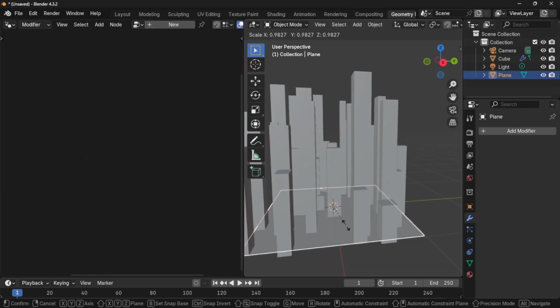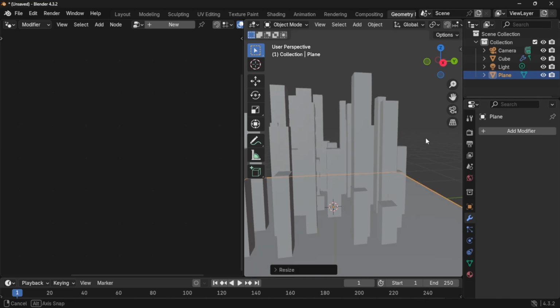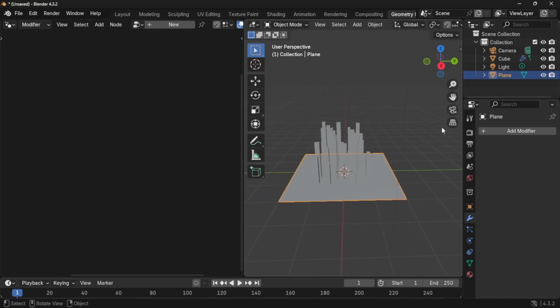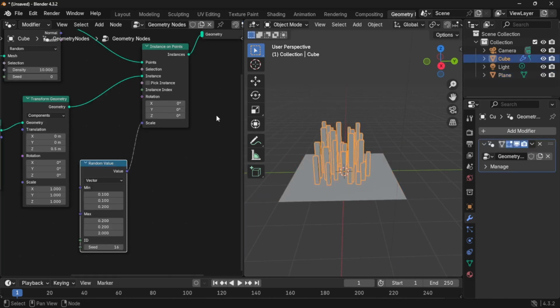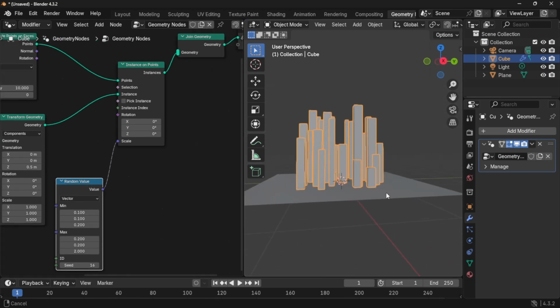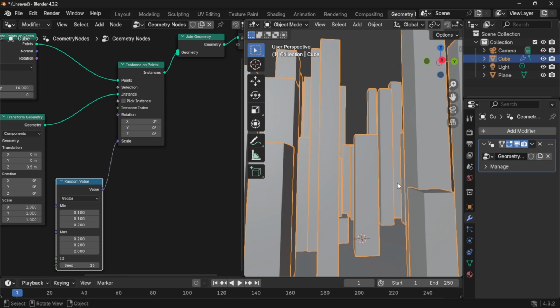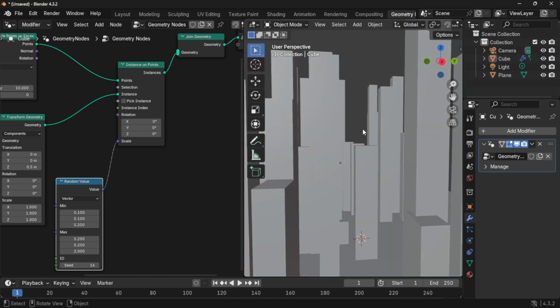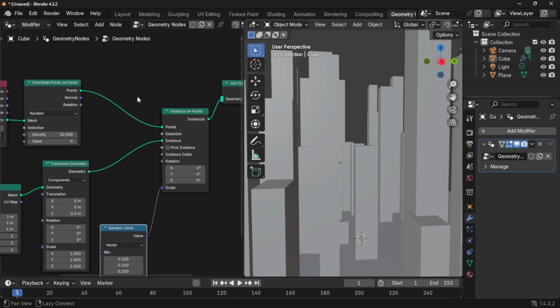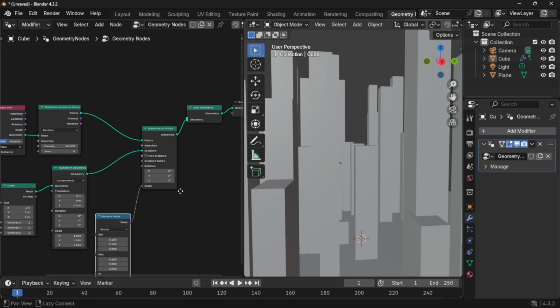And let's increase the scale of the plane to something like this. And yeah, I mean to say we can add and build cities like this. So as you can see, nobody will realize that this is made in Blender, and this will look like a real city if this is having all the good materials and renders and stuff. So this is the magic of our distribute points on faces node and also the other node.